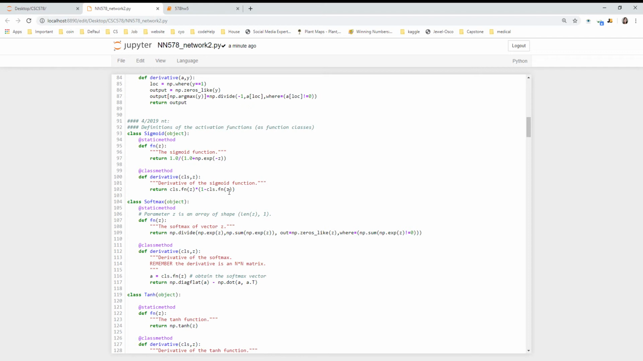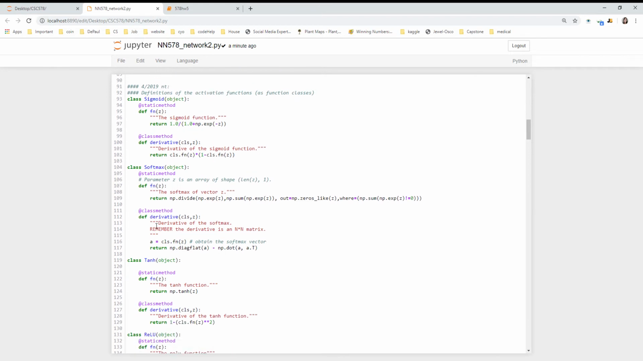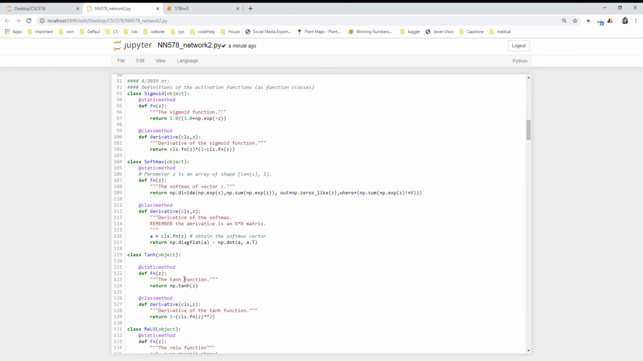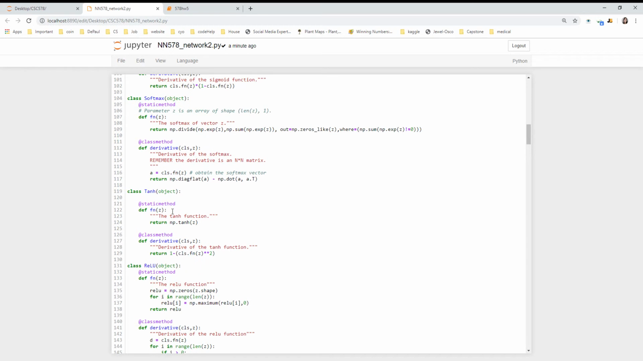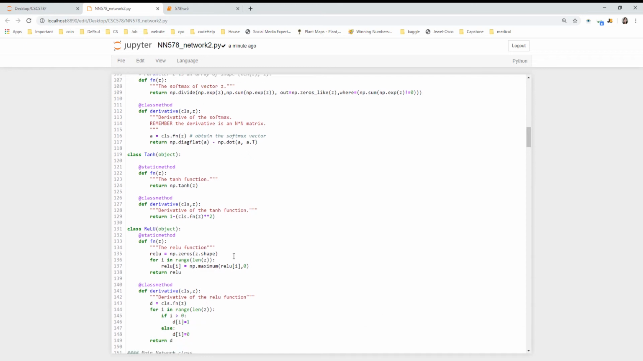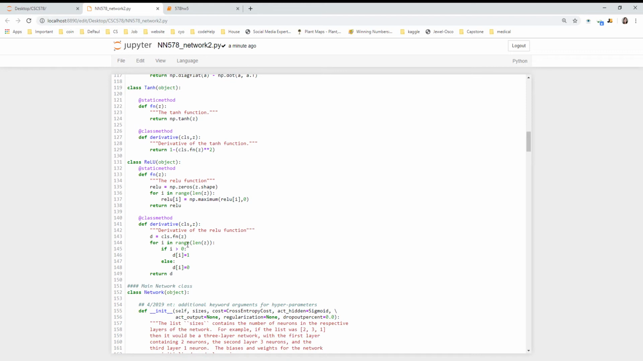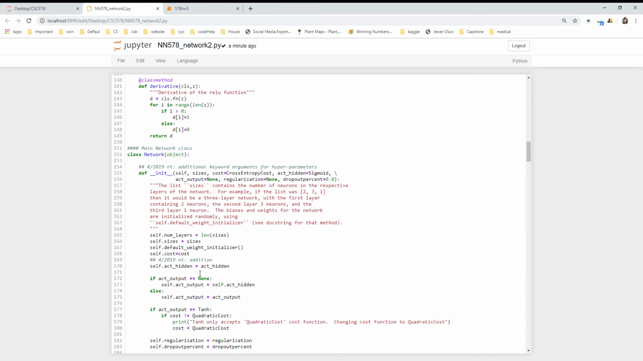For the class of activation functions, I modified the softmax. I added the softmax function. For the class hyperbolic tangent, I added the arctangent function and the derivative of the hyperbolic tangent function. For the class rectified linear unit, I added the rectified linear unit function and the derivative of the rectified linear unit function. Then I started modifying the network class.